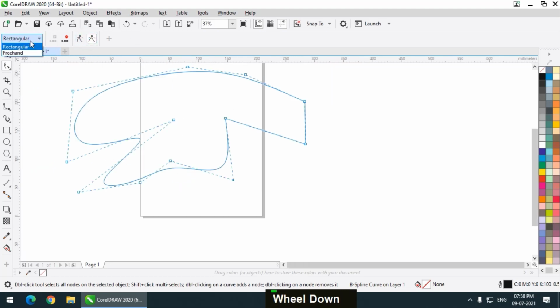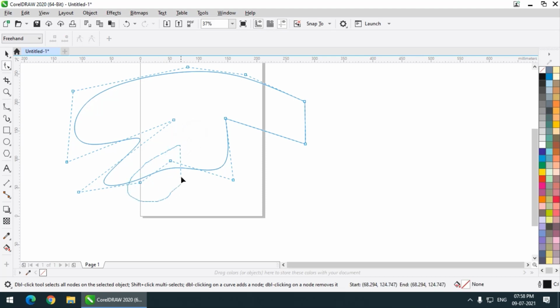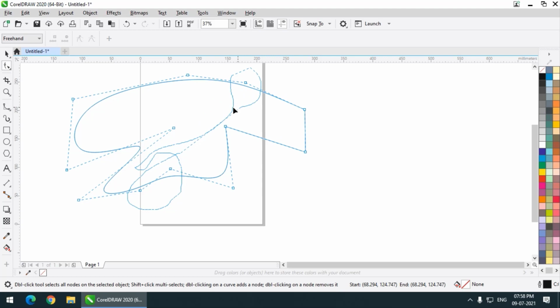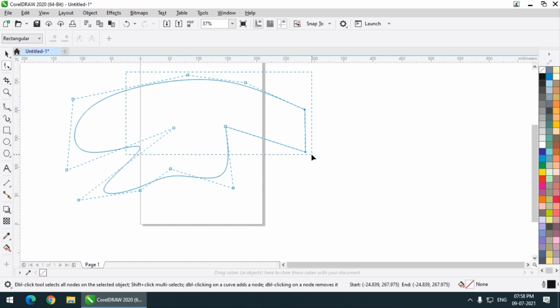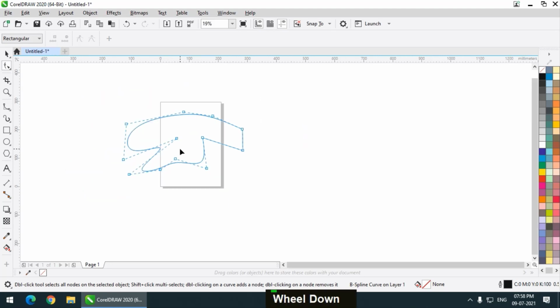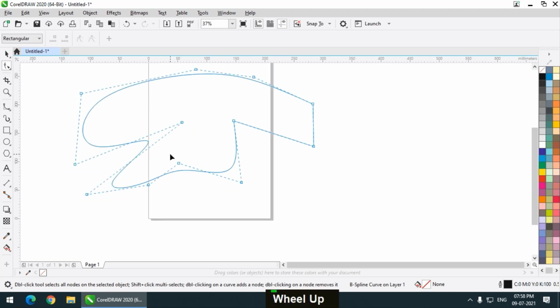Again we have the choice of whether we want a freehand selection or a rectangular selection. So let's say if I want to select random nodes, then I can use the freehand option, and this is the regular rectangular option using which I can select any given points in a rectangular shape, just like this. This is the rectangular one and the other one is the freehand selection tool. So this is basically the B-Spline tool, like this.